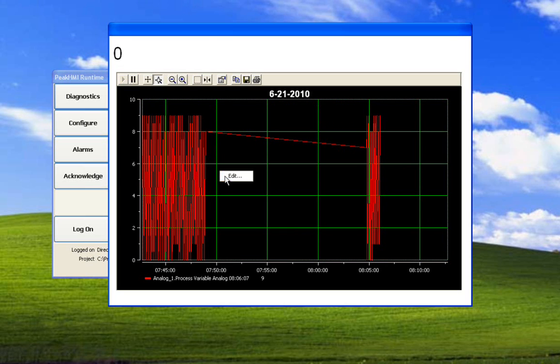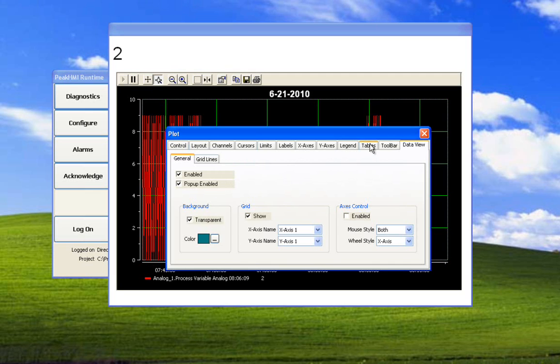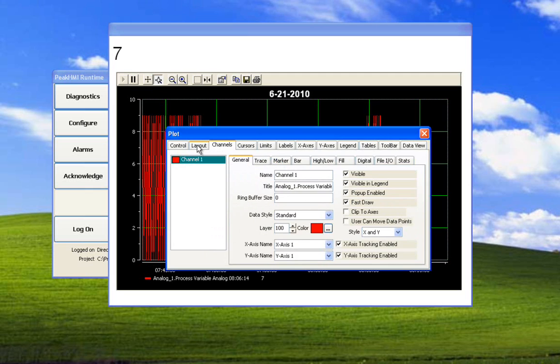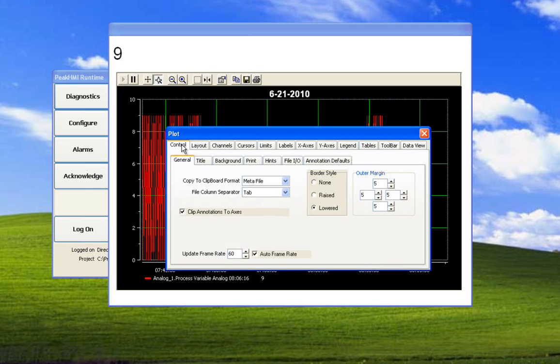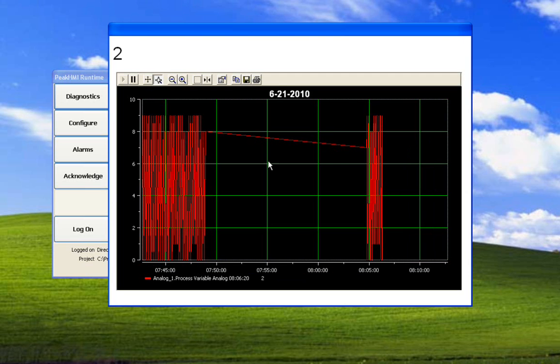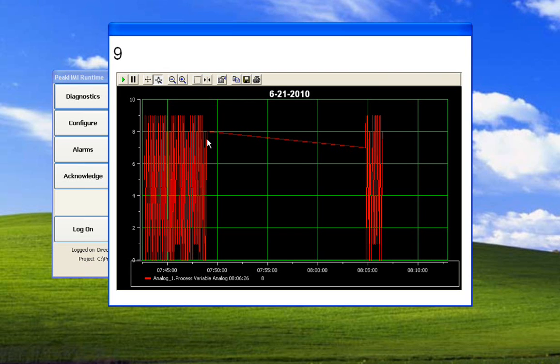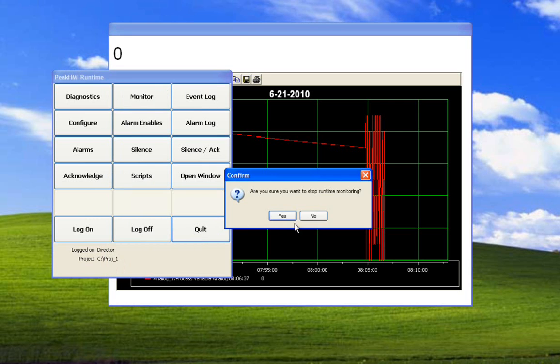There are many settings for this trend. Each trend can have its own settings defined at runtime. Let's quit and go look at one important variable or property in the trend settings. So I select Quit, yes.